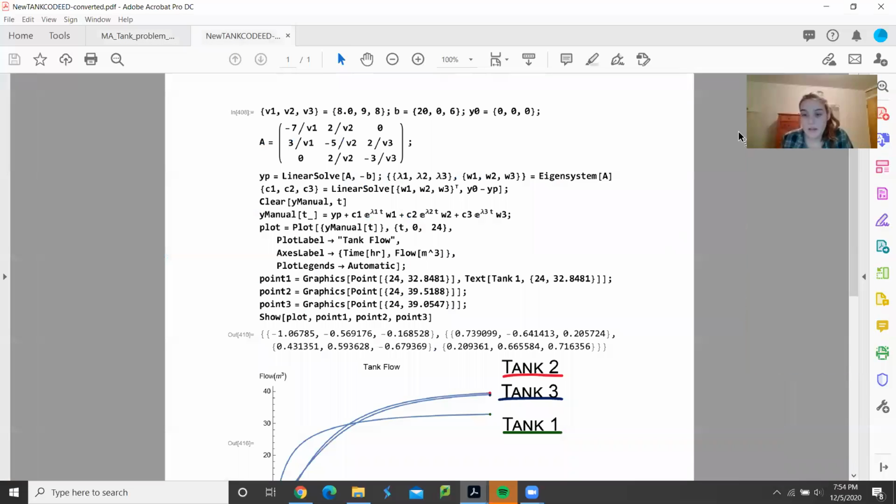All right, I'm Emma, and I set up the Mathematica code to solve this matrix. You just want to define the volumes for the 3 tanks, find B, find x-naught, and matrix A. We just solved for the eigensystem to find the eigenvalues, and then Tyler and Kyle will talk more about the graph solution and how they plotted this.